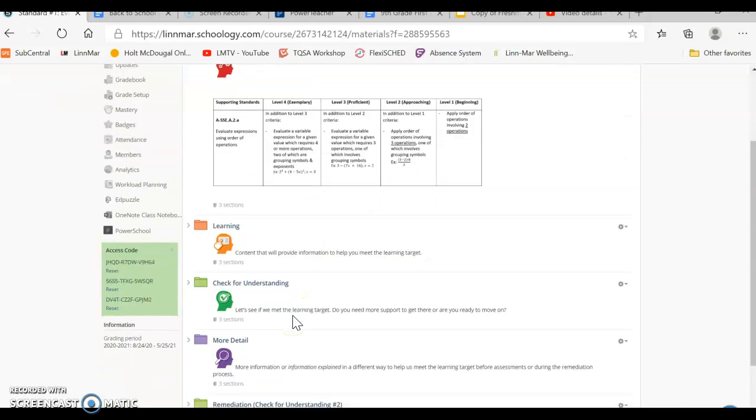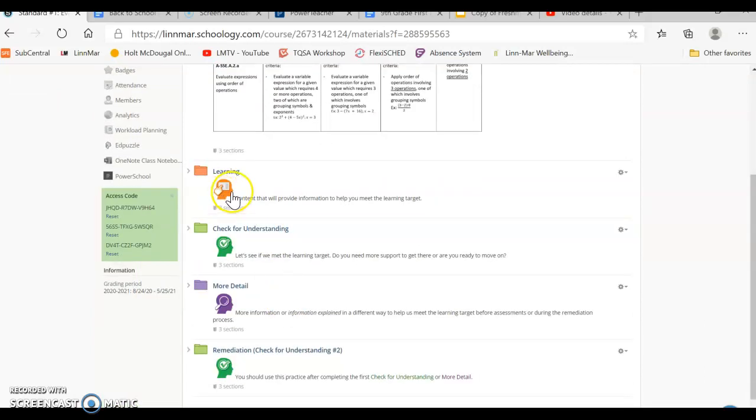Underneath, you'll see the orange head icon for learning. This is where you will find extra copies of the notes packet. Underneath that, the green check for understanding, this is where you'll find your classwork.